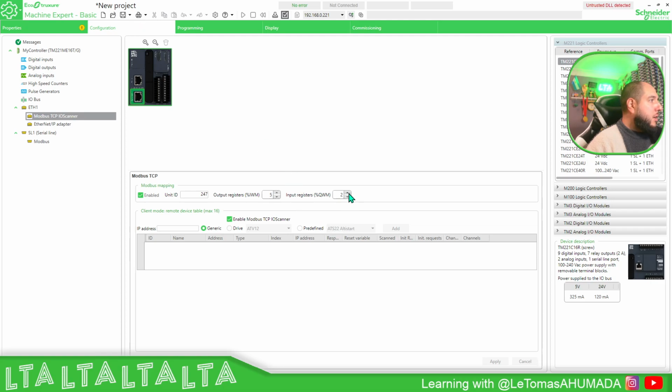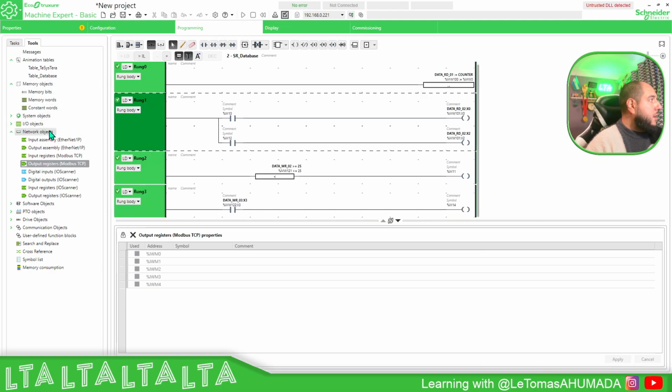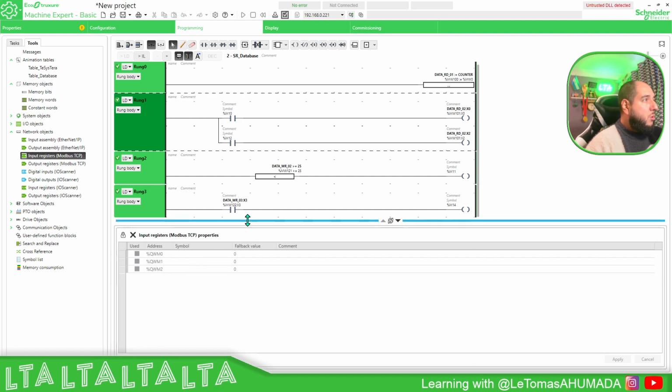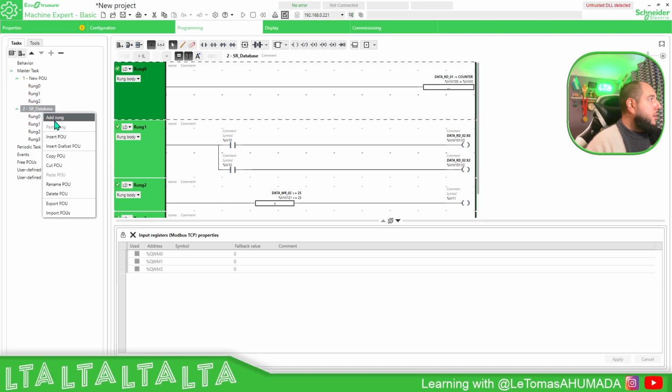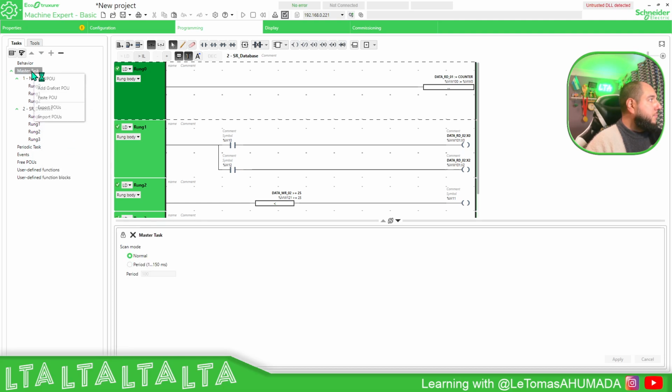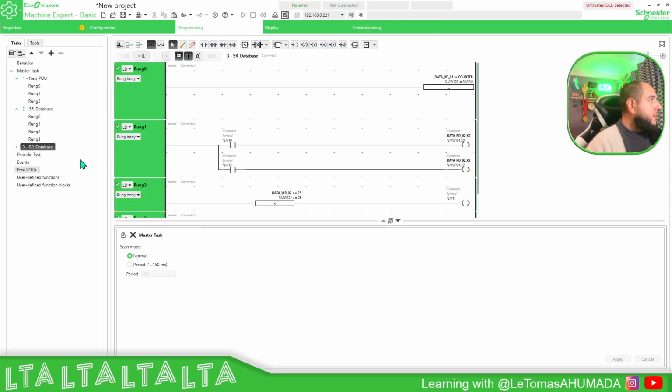As soon as you did this, you should be able to find on the tools, set to 3. Okay. So in the programming network object, you have input registers ModbusTCP and output registers ModbusTCP. Here you should be able to find this IWM, QWM. So we should be able to use this again. So here I'm going to duplicate this, copy, paste, database 2.